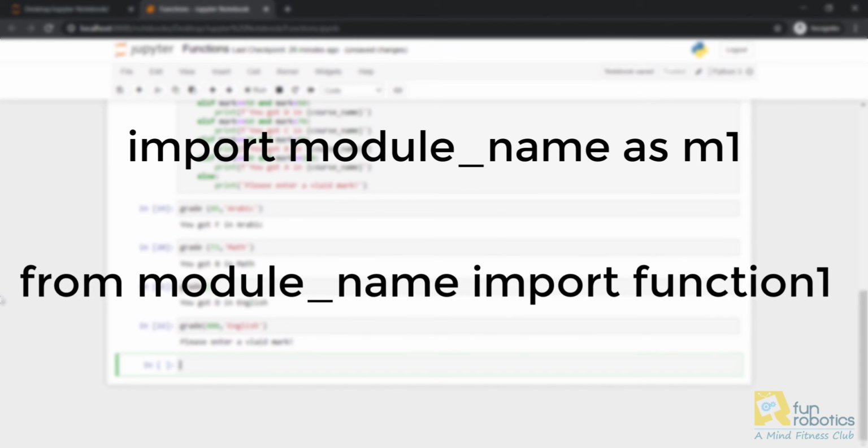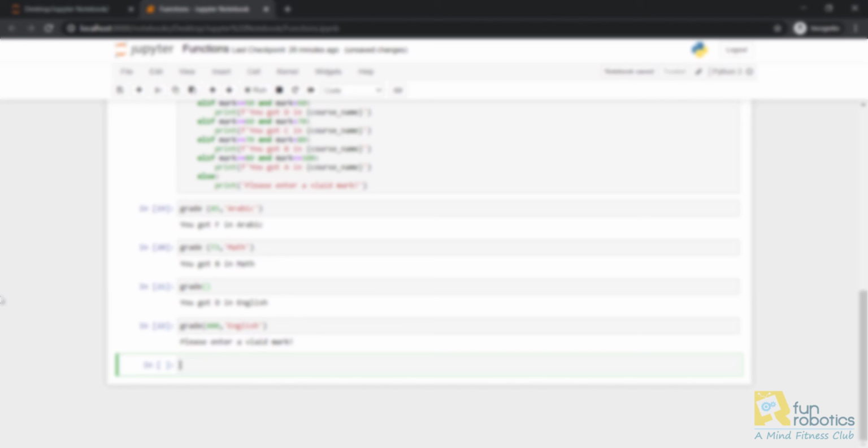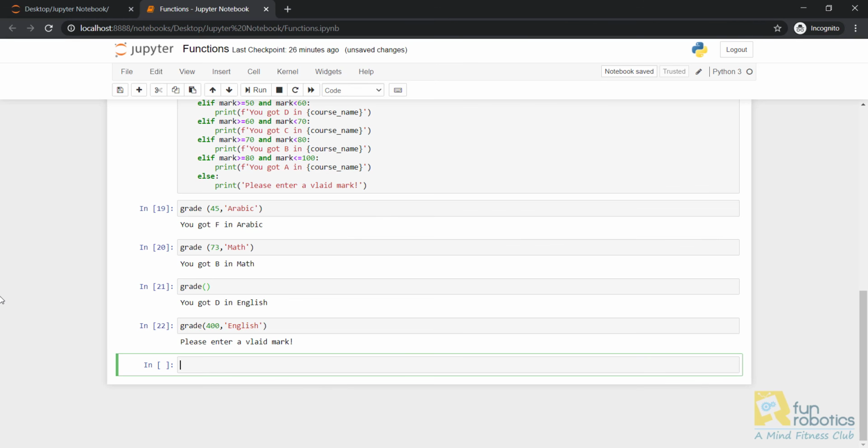We now have what we need to create well-structured codes. I will see you in the next class to create our own modules and look at what built-in modules Python has.